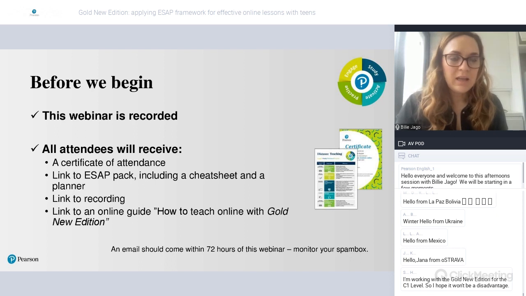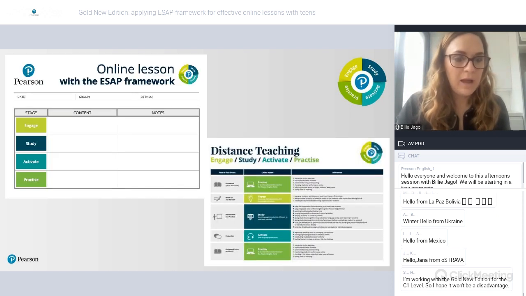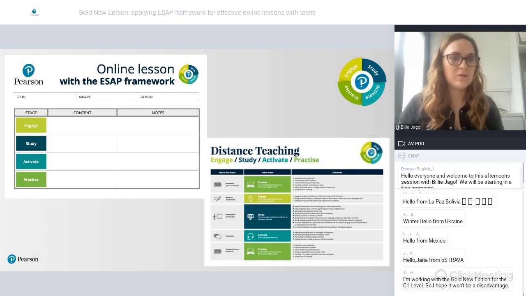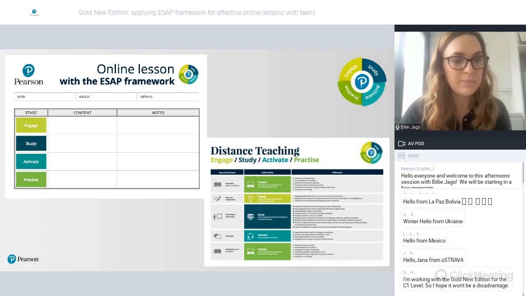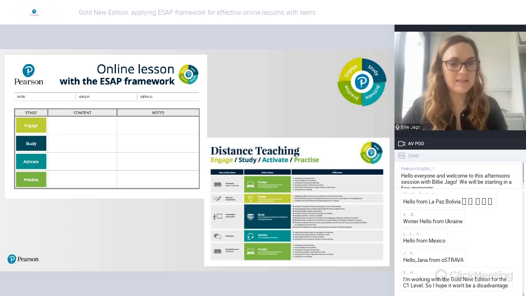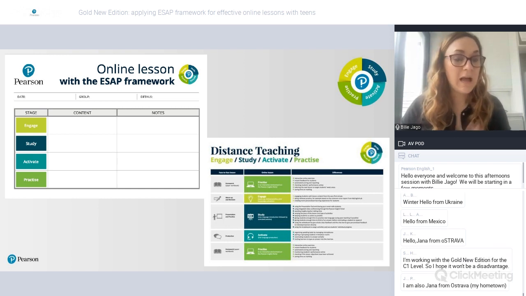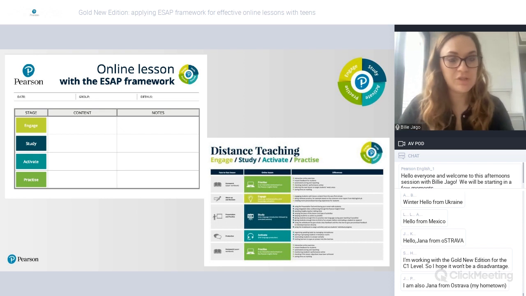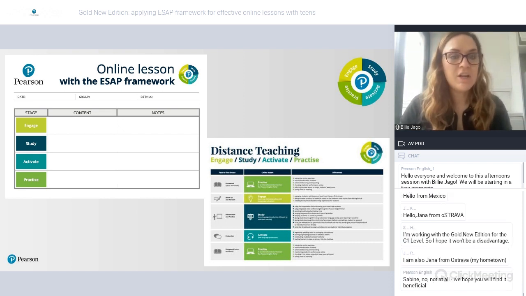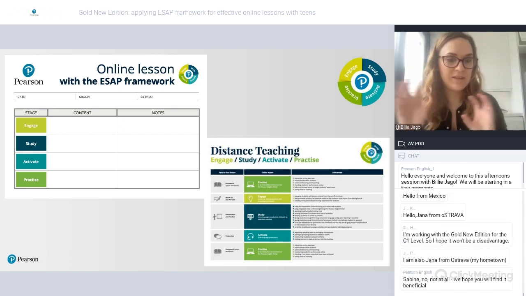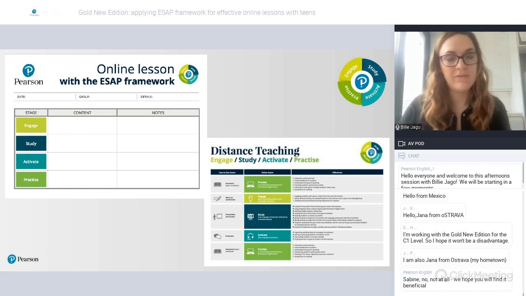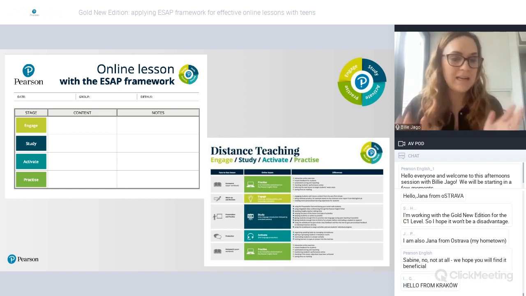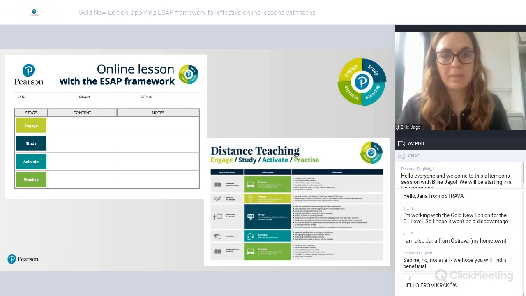So here's a quick look at what you'll be receiving in your email. On the left-hand side here, we've got the lesson planner, how to plan an online lesson with the ESAP framework, and we'll have a look at that in a bit more detail. And then we've also got the cheat sheet, which I mentioned, just to break down each stage and the different components you can use specifically for Gold New Edition, any level that you're using.